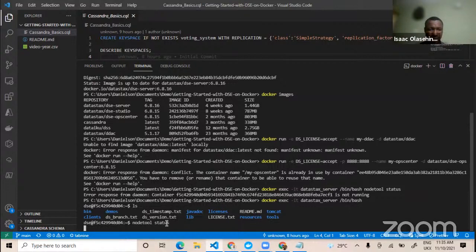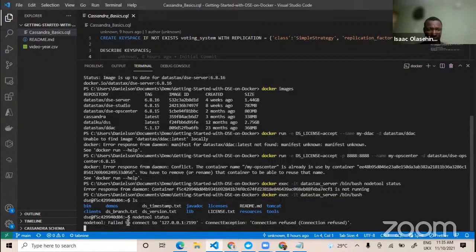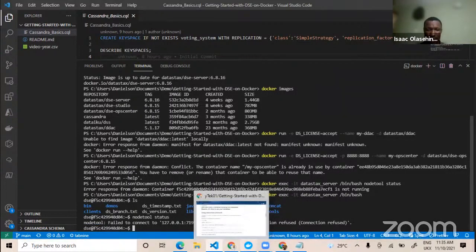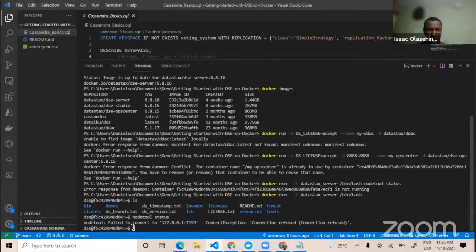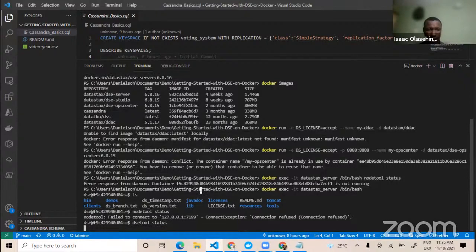So I'm checking for the status of Cassandra that's running on the DataStax server, right? This is telling us that it's failed because I guess the database is yet to be up, and that's just because we are running it just now. Okay, so let me do DSC status, to check if the server is up.